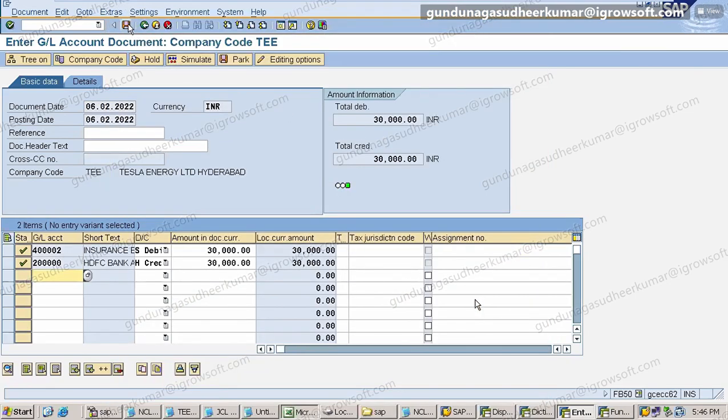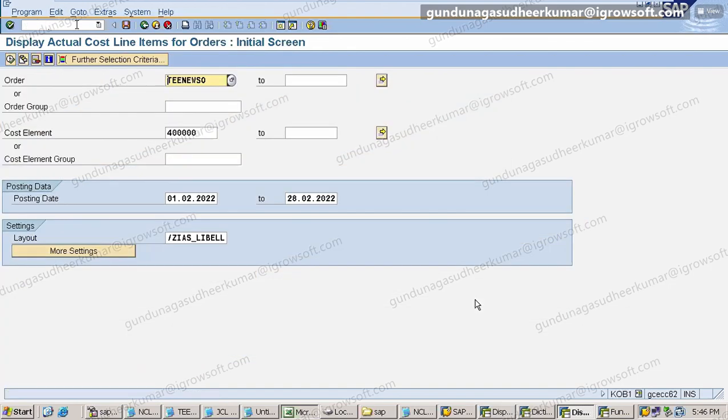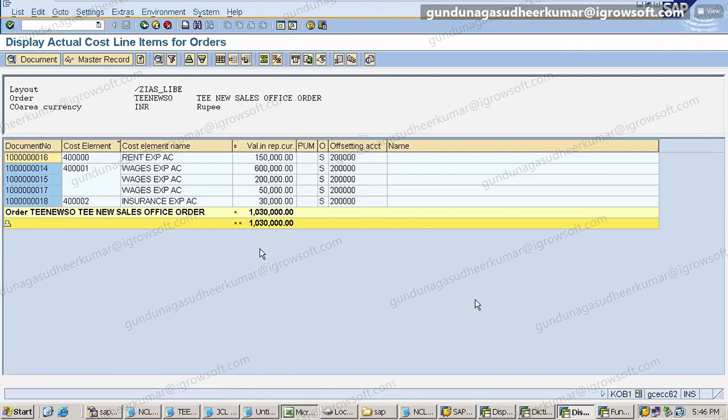Correct? Let's see. Allowed? Previously 1 rupee also it was not allowing. Now it is allowed, no? Yes, sir. Because it is an exempted expense. It is exempted, right? It will not stop. So if you go to KOB1, you can see how much is my order, how much we have spent now. 10 lakh 30,000. Yeah, that was because of the exempted cost element. Yes. Clear, everybody?